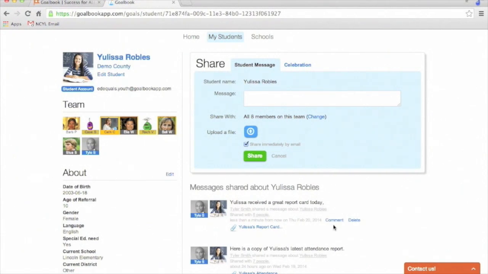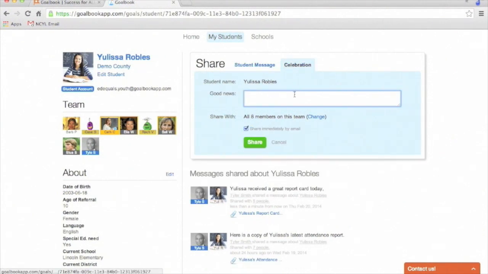You can also choose the Celebration function to share good news about a student's progress. The Celebration function works just like the Student Message function, but your post will display highlighted in yellow with balloons.